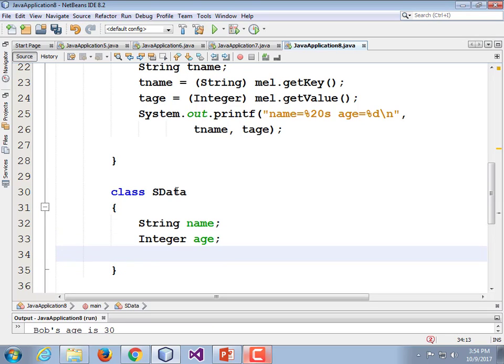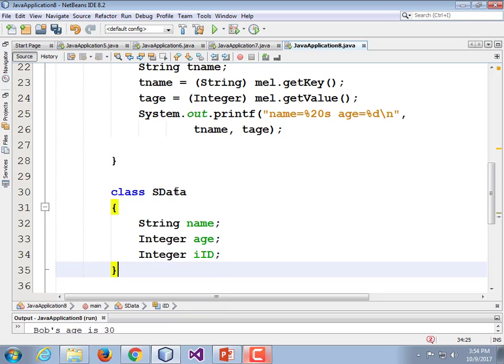Should I move it to actually a class? I should move this into its own class. I'm defining a class within a class, which is incredibly poor programming. But I'm going to leave it here for now. It's for the sake of the lecture. So yes, I should move this into its own class, file name SData. And then a string or an integer for student ID. Let's use an integer for the student ID.